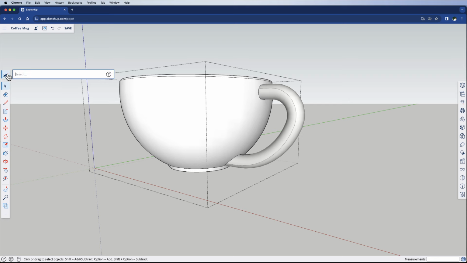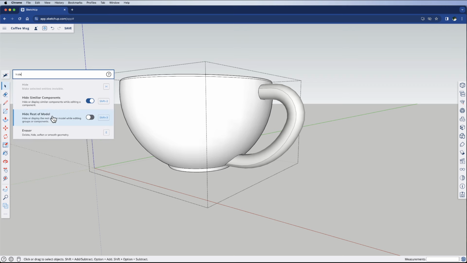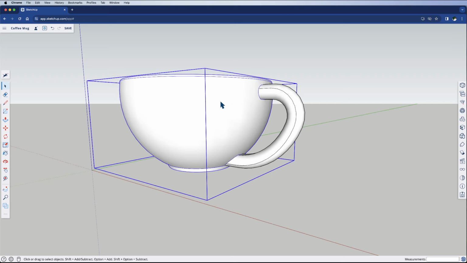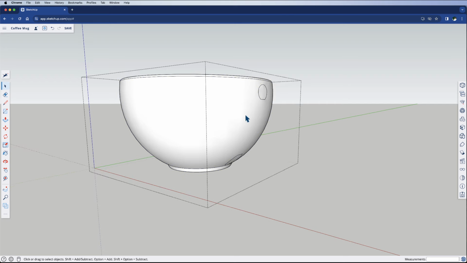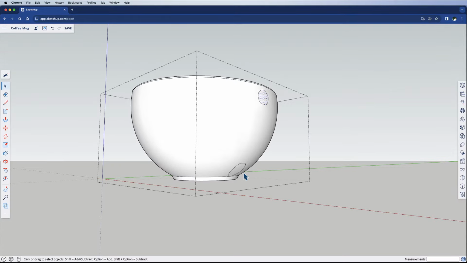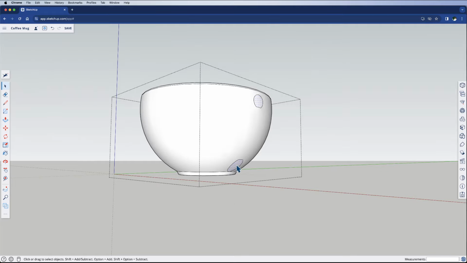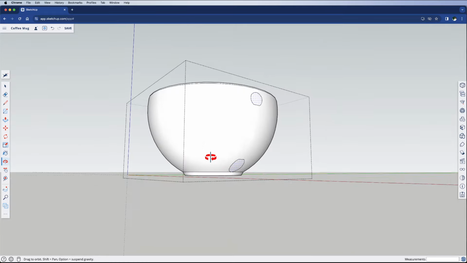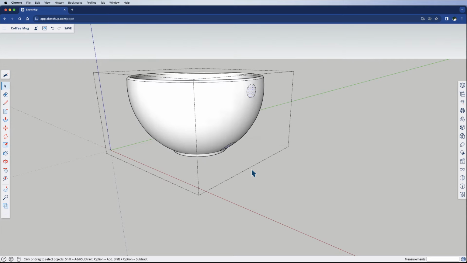Now I'm going to hide the rest of the model, which I created a keyboard shortcut for. So I'm going to hide the rest of the model, and then I can see and select this face and this one, and then copy those. So I'm hitting Control or Command C, and then expose the rest of the model again.